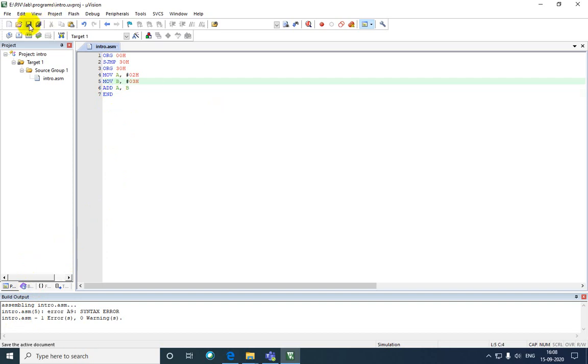Save again and translate. You have to keep doing it repetitively until you get this particular status successfully, that is 0 warnings and 0 errors. Once you have got this, it indicates that your assembly language program is successfully translated to machine language.